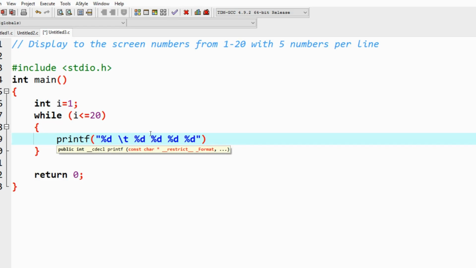So here we have \t, and we have here \t. And we are going to take those numbers, and after the last %d, we have to add \n to go to a new line. So we are going to write e plus 1, e plus 2, e plus 3, e plus 4. So we have here 1, 2, 3, 4, 5. So we are going to write e, which is equal to 1, after 2, 3, 4, 5.